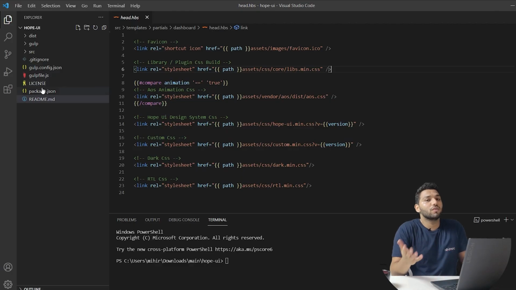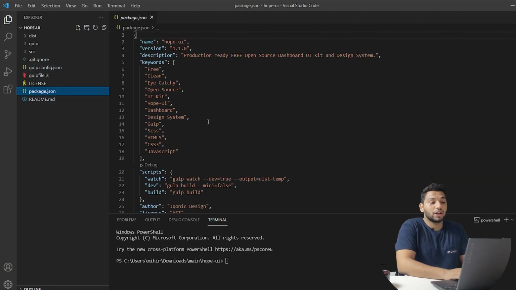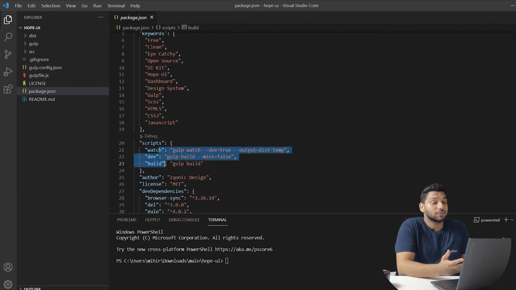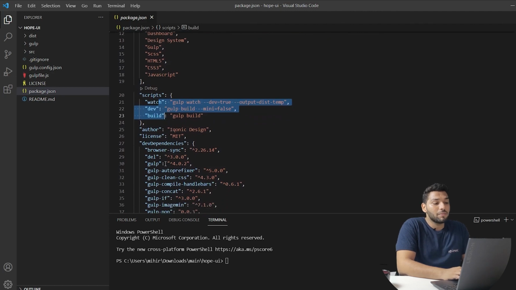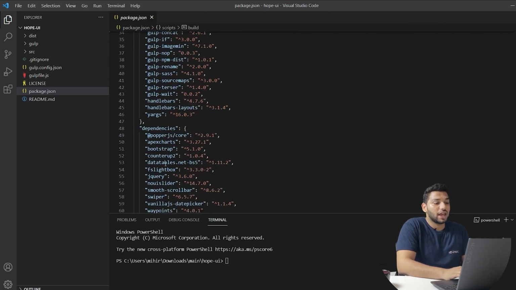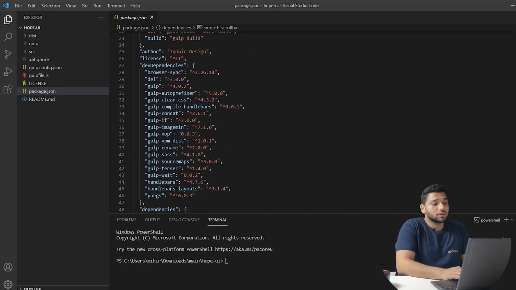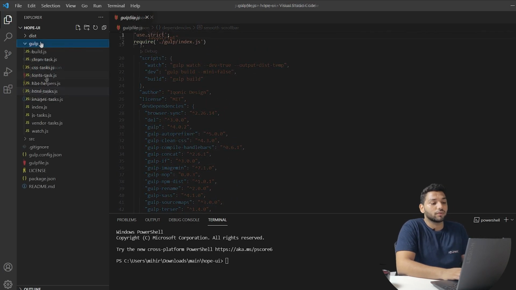In this video, we will see the file structure of Hope UI. Here the most important entry is package.json. Using this, our gulp tasks are performed, and all our dependencies and dev dependencies are present here for every plugin. Now let's go to the folder of gulp.